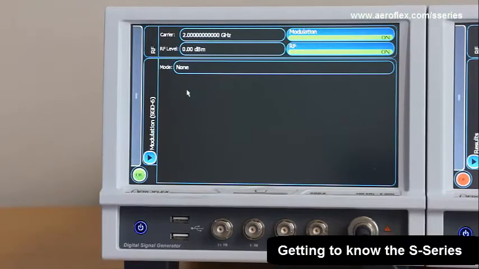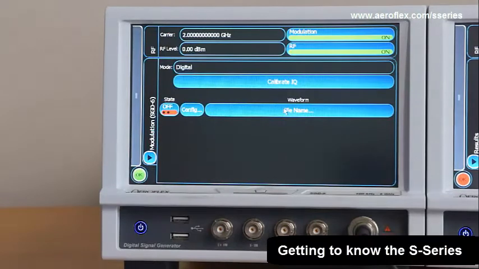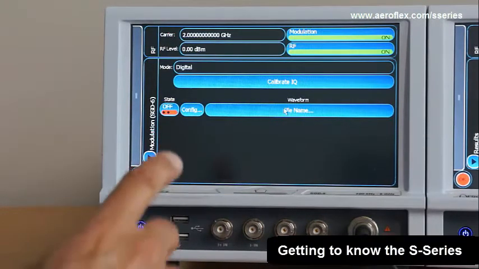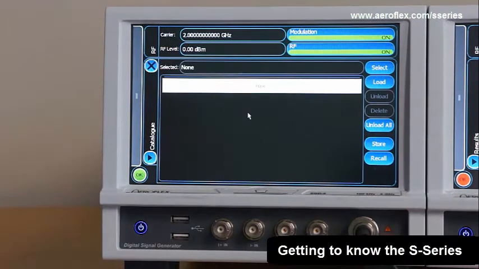From here, I can select the instrument mode, in this case digital. I then touch the waveform button, which sends me to the ARB catalogue menu. Note here that the ARB memory is volatile, so all content is lost on power down. Don't worry about this though, it's very easy to set the instrument to power up and automatically recall a particular ARB catalogue configuration.